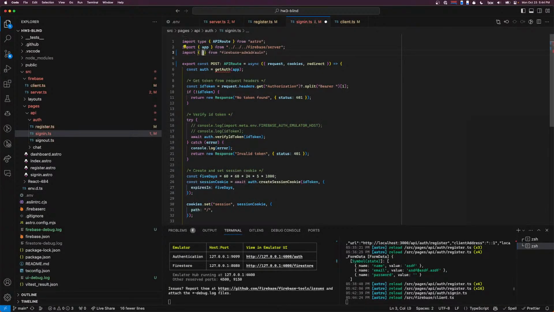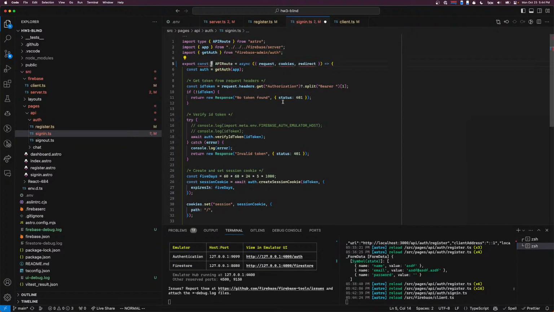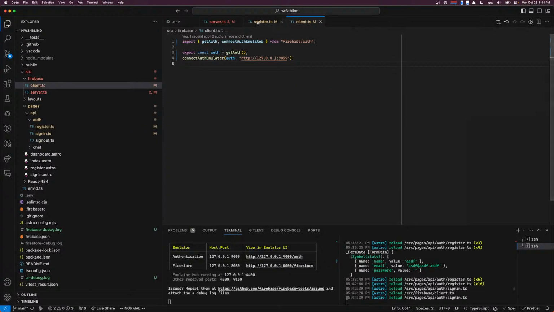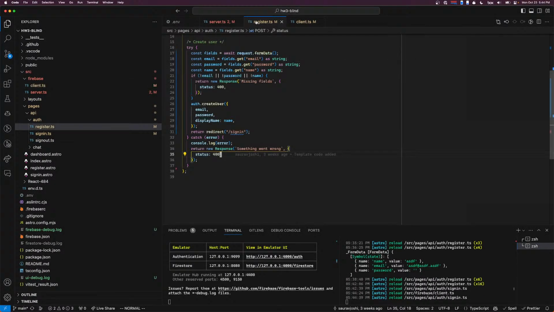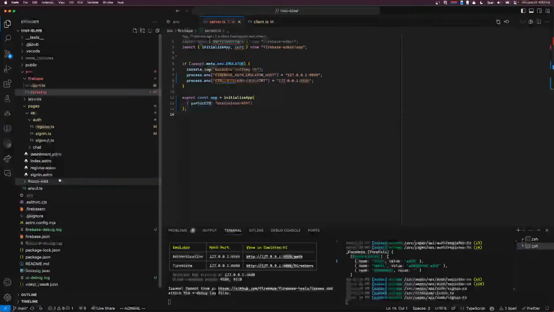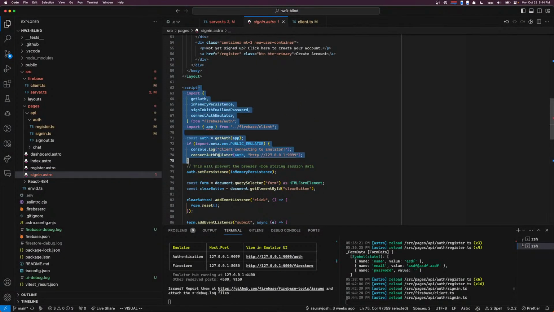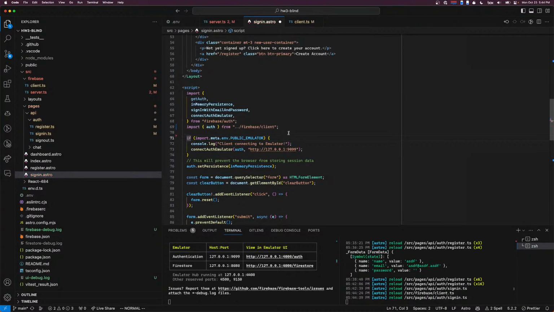Nope. I don't need anything. Wait, what? No, I'm in the wrong stupid file. Or am I? Yeah, I'm in the wrong stupid file. This exports auth. Register is done. I'm trying to do signin.astro. This has a bunch of client-side JavaScript. This is client-side JavaScript. We are going to pull in auth from here. We're going to nuke that one.